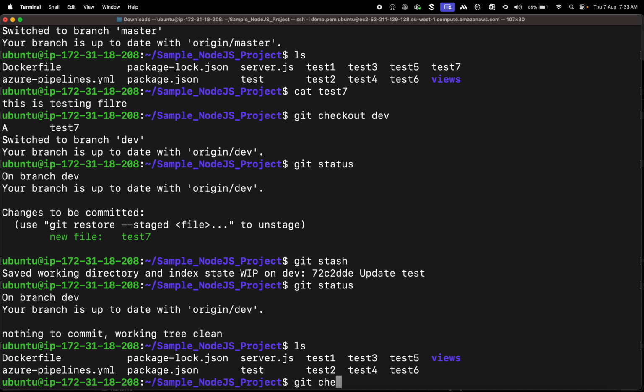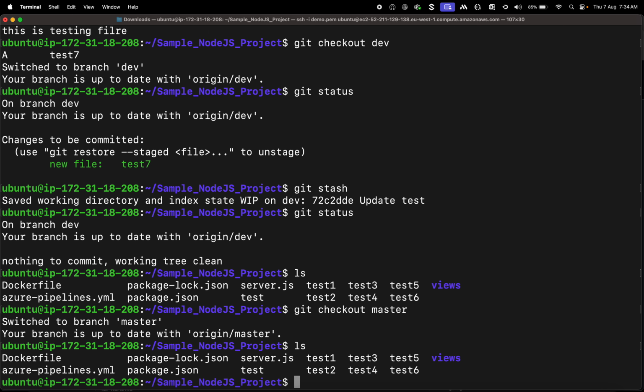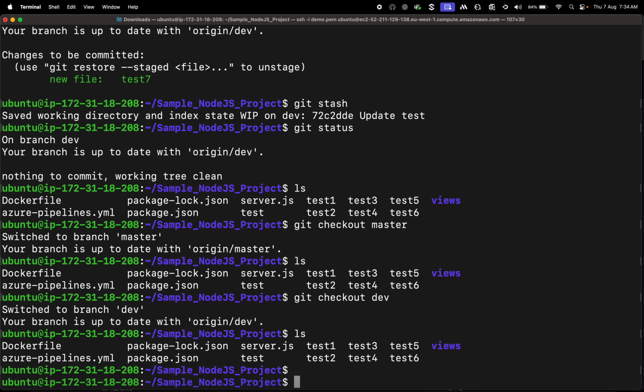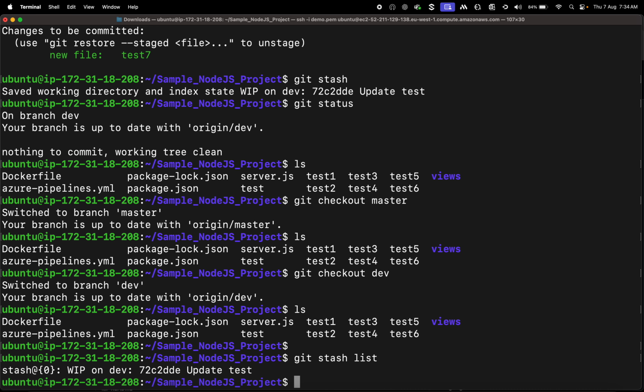Now let's switch to master. See, there is no test7 file, because in dev itself it's not there. We stashed them. So this stash took all our changes, not just the test7 file, whatever uncommitted changes there are, and kept them outside the branch in the stash area. We can see it with git stash list. See, one is there, update test7. This is how you can get it back whenever you want.